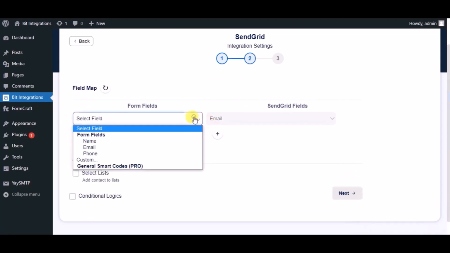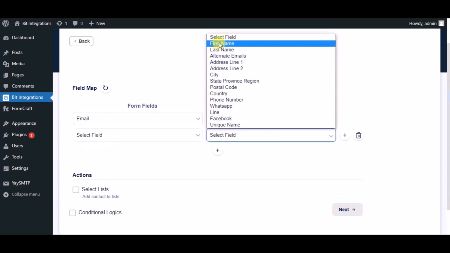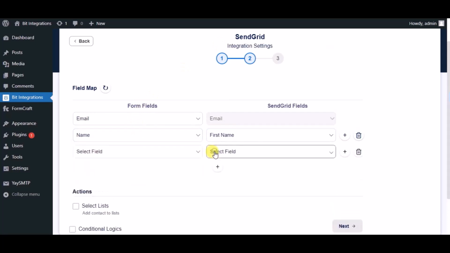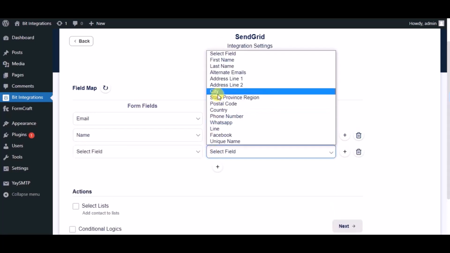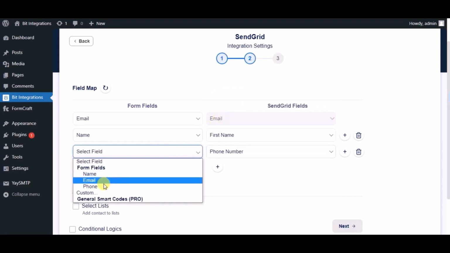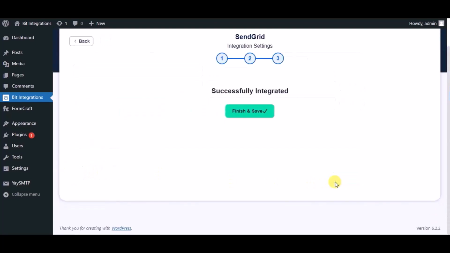Now map the fields. Here you can see Advance Action. You can use it as per your requirement. Click on Next. Integrations successfully done. Now please click on Finish and Save.